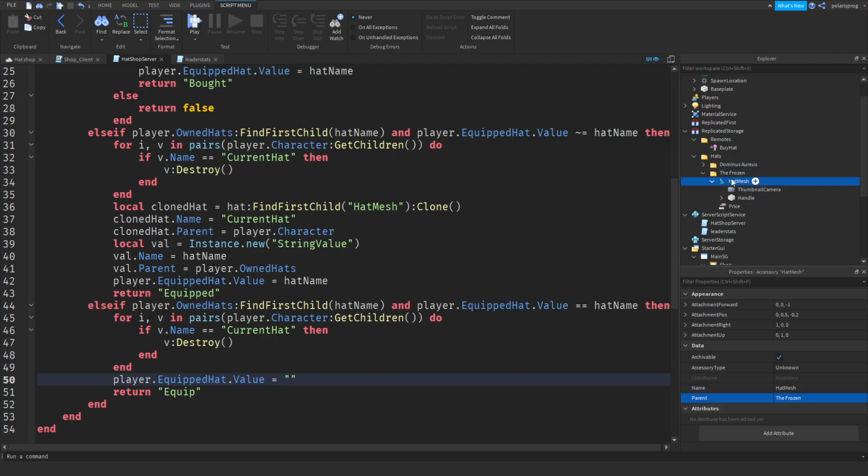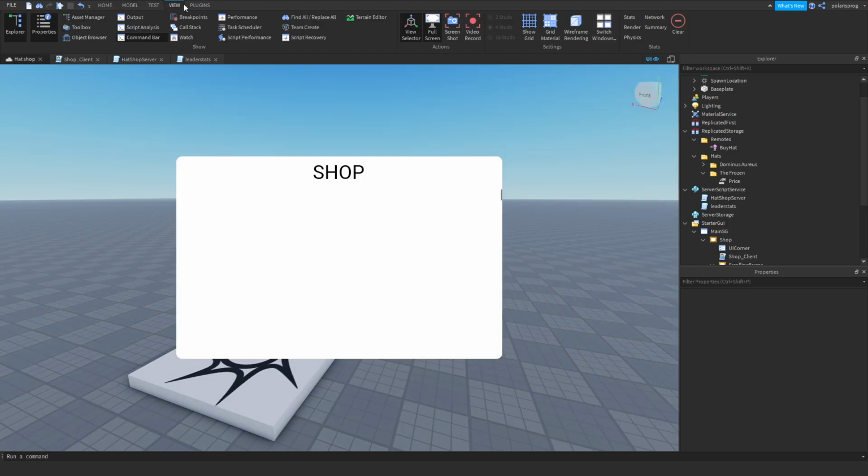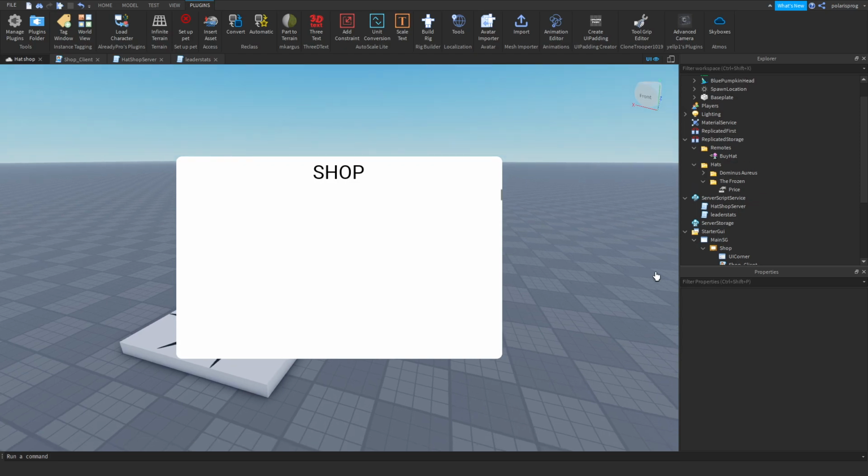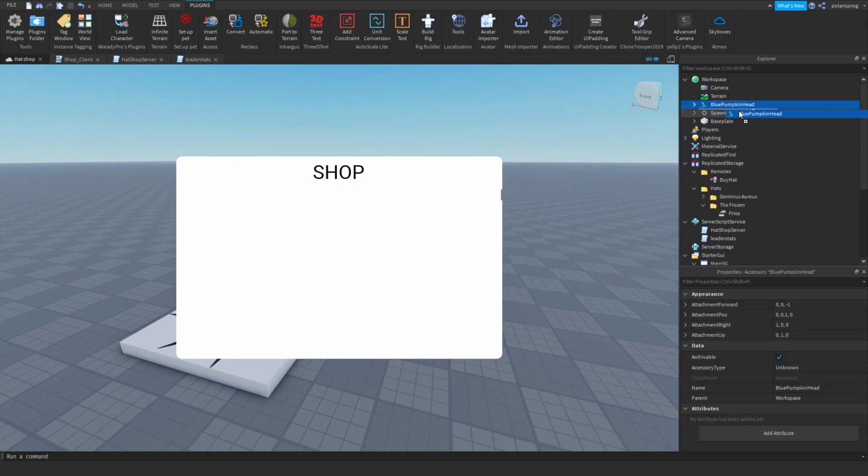And I'm just going to remove my old hat mesh and go to plugins, insert, paste in the ID, load in the blue pumpkin head, the frozen, put it here, and rename this to HatMesh. Now if you play the game, that should hopefully work.